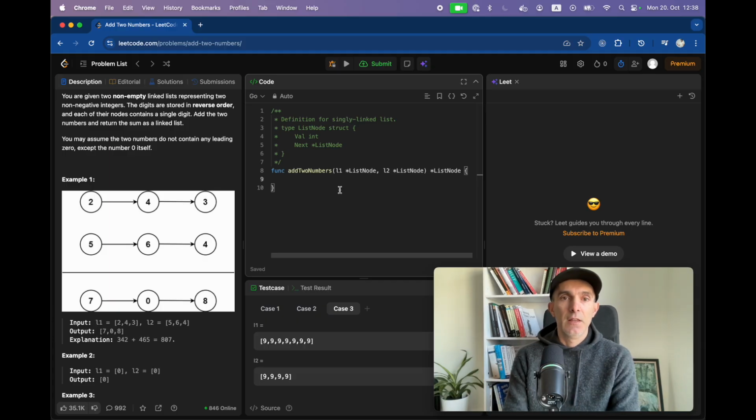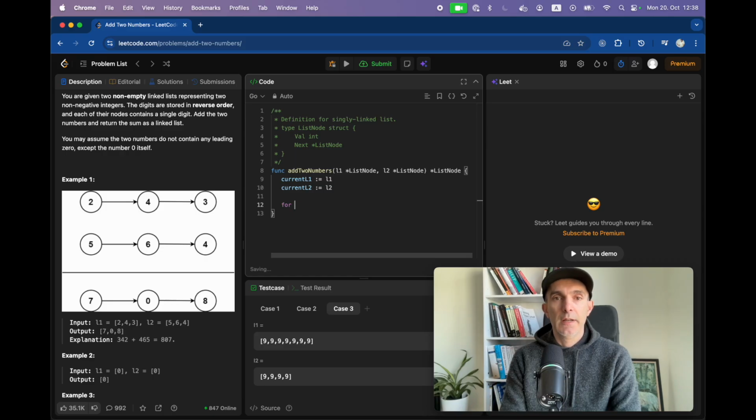So let's start. We're going to have two currents, let's say current list 1, and this is list 1, current list 2. We need a for loop, and it runs as long as current list 1 is not nil, or current list 2, same. Then we're going to iterate. So here we need two variables: one is digit 1, one is digit 2.